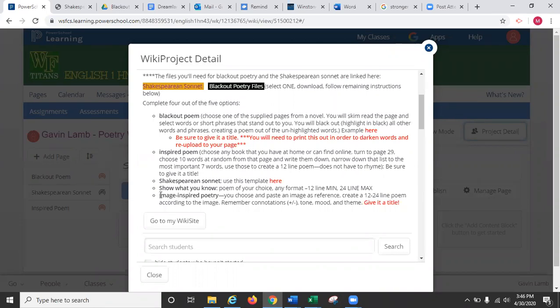Then we have image-inspired poetry. This one should be fun. You get to choose any image you want from any place, copy it and paste it as a reference, and then create a 12 to 24-line poem according to that image. Remember connotations, and by connotations, I don't mean figurative language here. I mean positive and negative sounding words. Think about the tone that you want to put across based on whatever you're writing about. What mood do you hope to evoke from your reader? And then ultimately, what's your theme? What's the whole point of your poem?